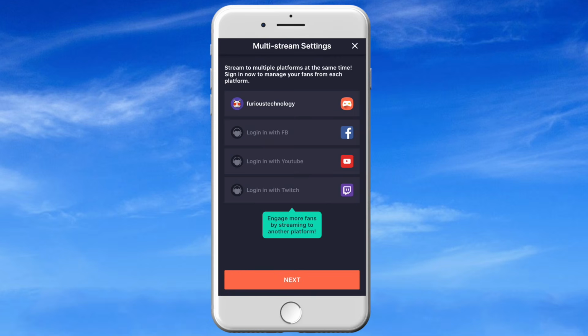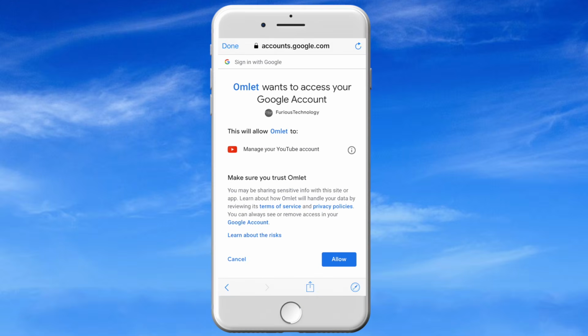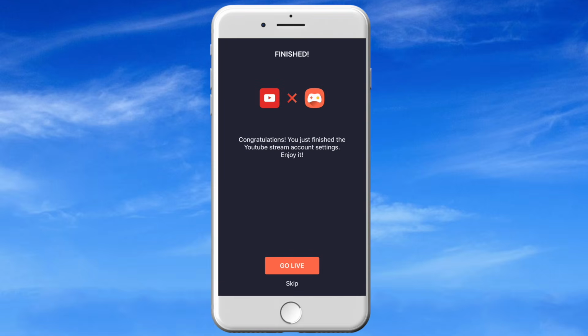Back in Omelette Arcade, you're going to be asked to log into your account. You can stream to just one platform, or you can do two or all three of them at the same time. Finish the steps to log into your account or accounts, and make sure you accept all permissions. Once you have completed all that, click on done in the top left corner. You'll be prompted with this screen, just click on skip.